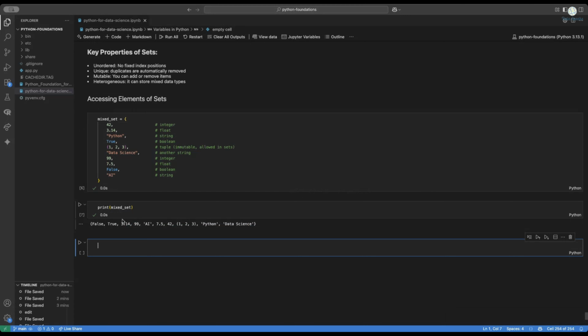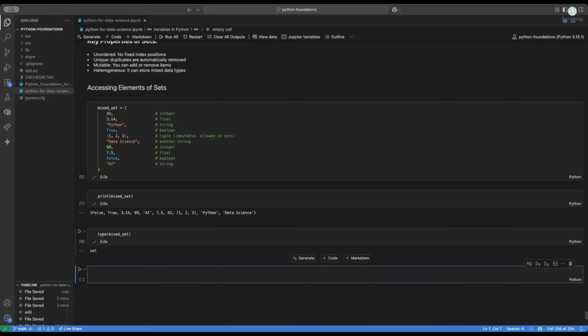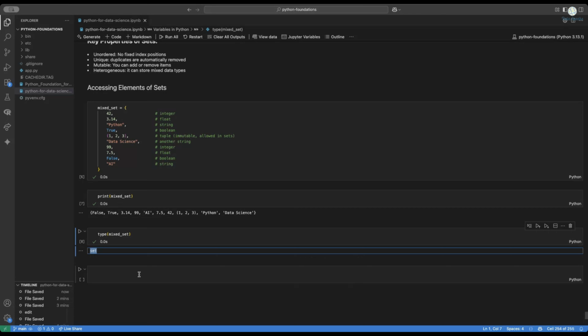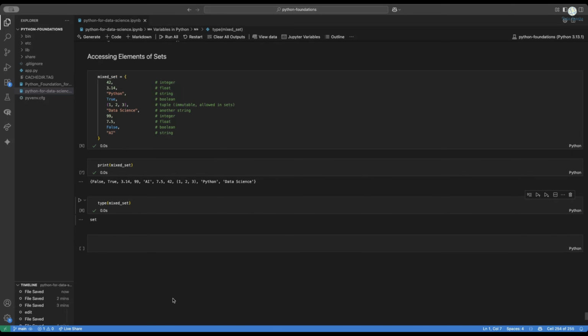If you look at this, we are successfully able to define a set, and let's confirm by checking the type of mixed set, which is set here. Now, since it is an unordered collection of elements, we cannot access the value by the index position. However, we can go through or access the elements using a loop. For example, the for loop.